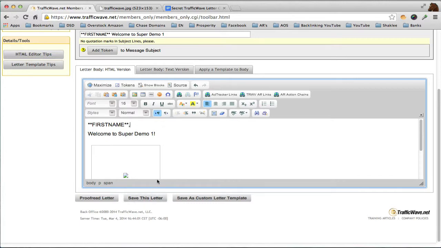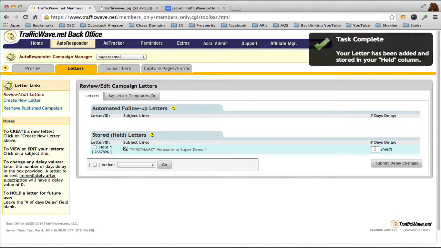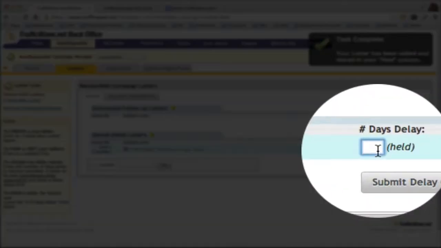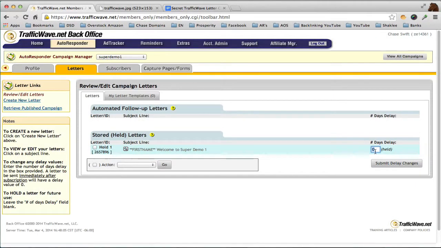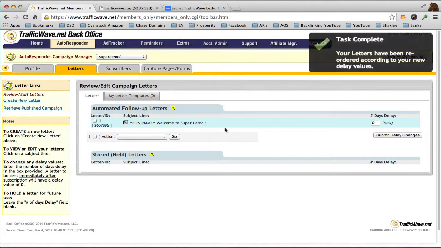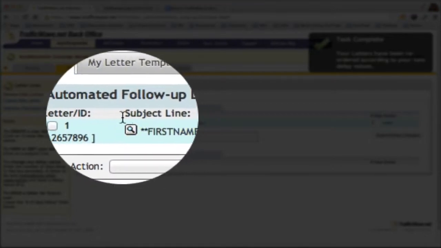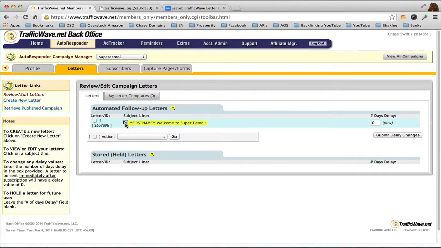I'm doing that intentionally to show you how this works. Click at the bottom or up at the top. There's a save button in two places. Save this letter. Okay. A super user would know you have to put a day for when it's sent, and instantly being sent out would mean day 0. So I'll just click submit, delay changes. And now that letter is in the automated follow-up. It's ready to go. And this will work, and I'm going to show you and test it right now.